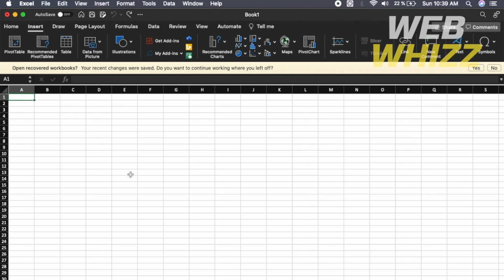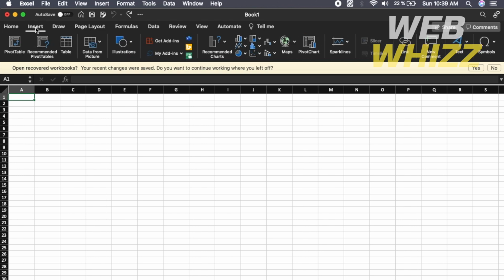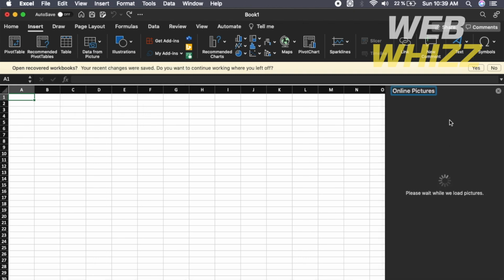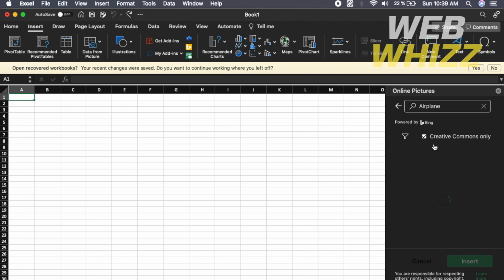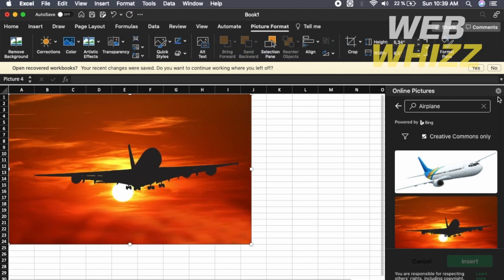So first of all, I have here a new document, a new sheet. So here in Home, next to Home, I have the menu Insert. I go to Illustrations, now Pictures. You can select a picture from your computer, but for now I'm going to select an online picture. So I'm just going to use the first that I see. This airplane could be. And now click Insert. Okay, now I have my image.